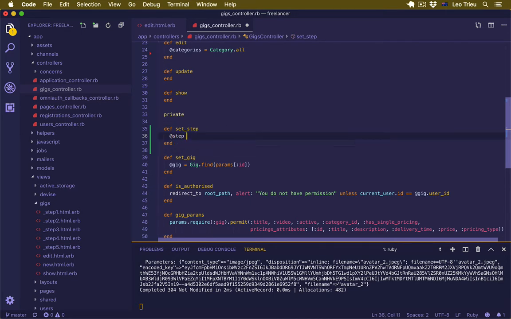First, I'll create a step, and it's going to be params step that we got from the URL, and we transform it to an integer. And we're going to check if this one is greater than 0. If yes, then we return the step to integer, otherwise we return 1. This is a shortcut of the if else condition. It's going to check if this condition is true, then return this one, otherwise return 1.